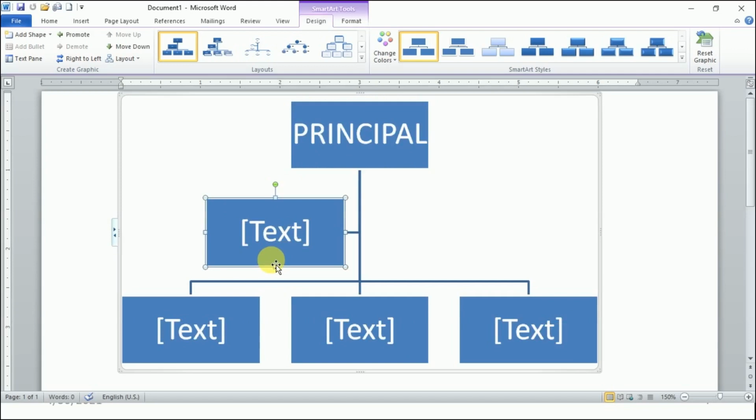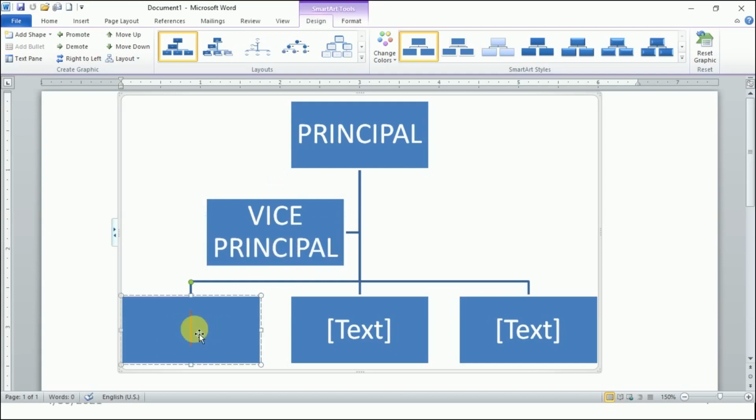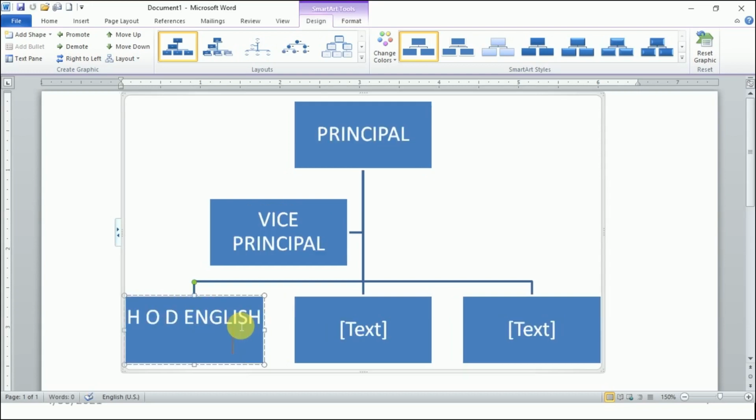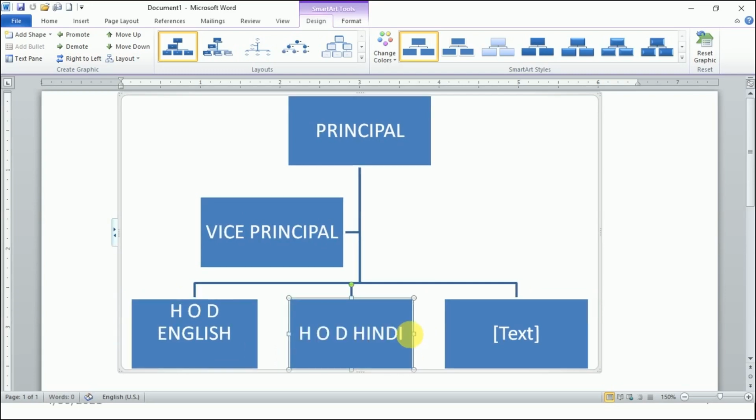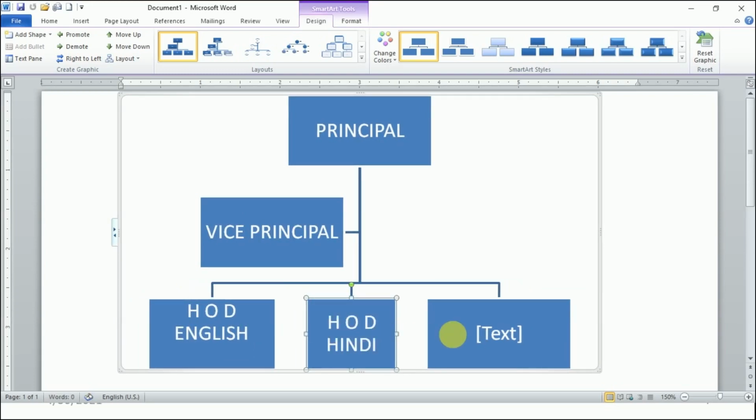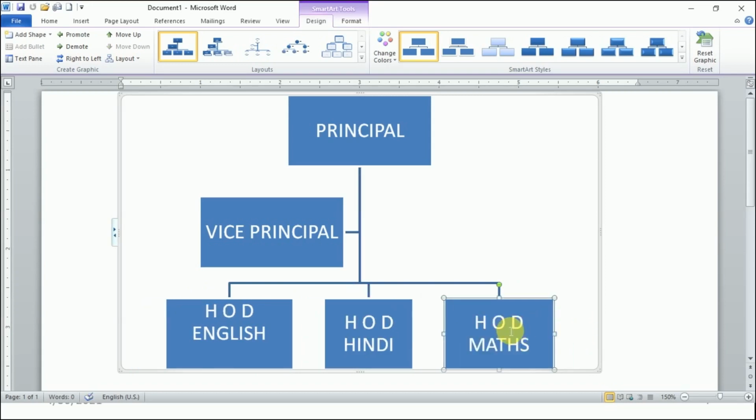principal, vice principal, HOD English, Hindi, maths. Now student, if we want to add one more box, what we will do?